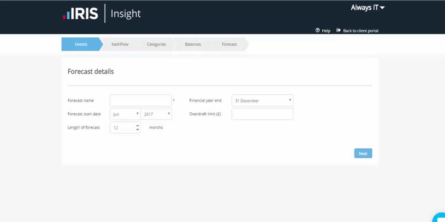All we need to do is enter a forecast name, put in the financial year end. We can put in the forecast start date, so we're going to start it from June 2017. If the client has an overdraft, we can enter an overdraft amount in here, and also the length of the forecast. We can have it as short as 1 month, and the maximum period we can go up to is 3 years. I'm going to set this as a 2-year forecast, and then just hit Next.